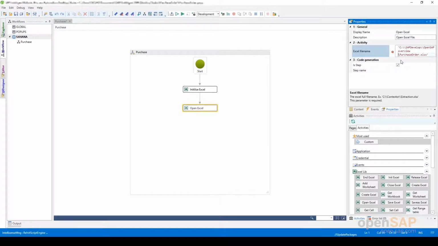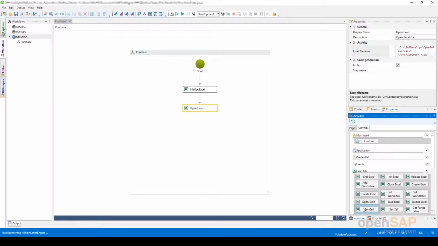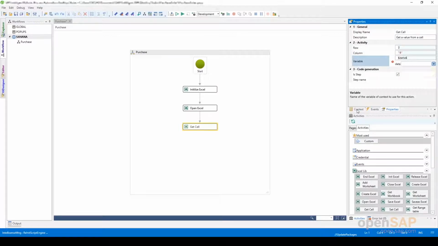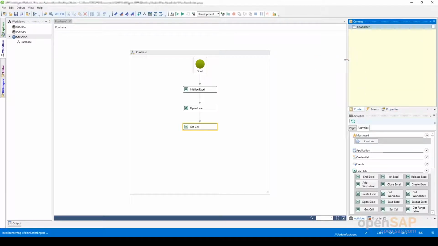then to retrieve some cell values, I use the getCellActivity. In the Properties view, I have to indicate which cell I want to get and in which variable I want to store it. The variables are created in the context view. Here, I will create a data structure called purchase order containing the 4 variables I need.